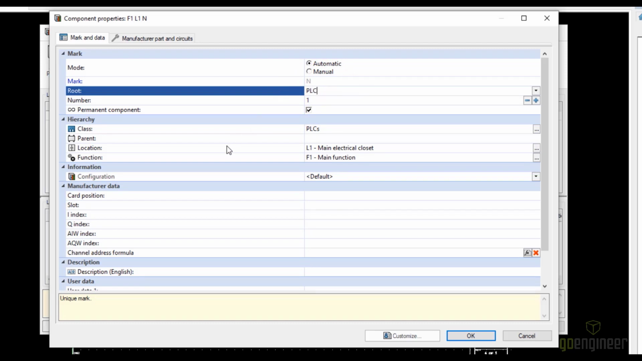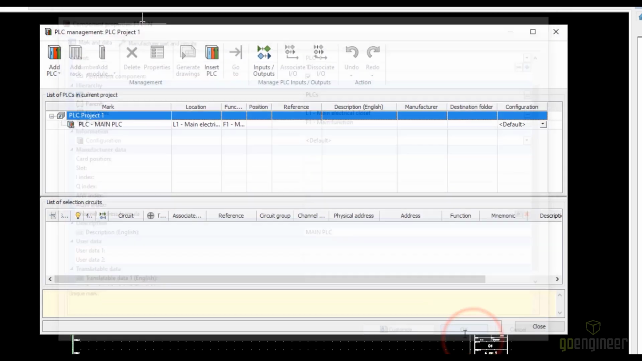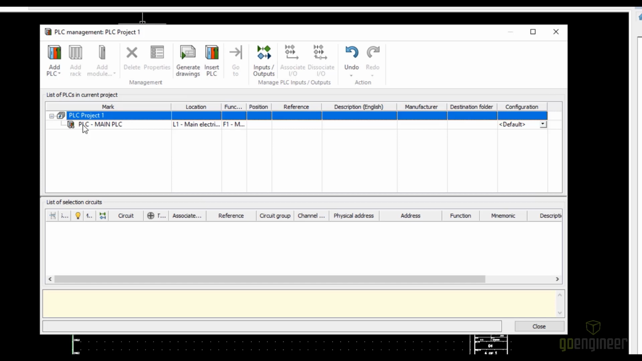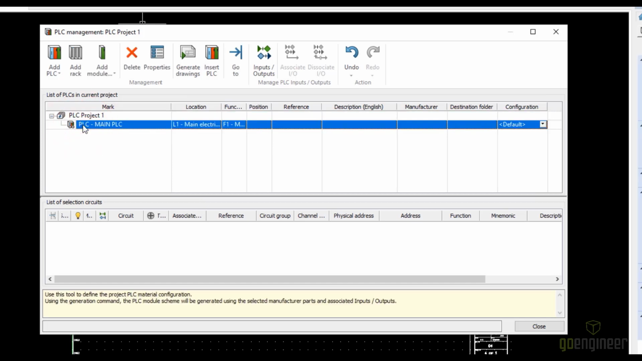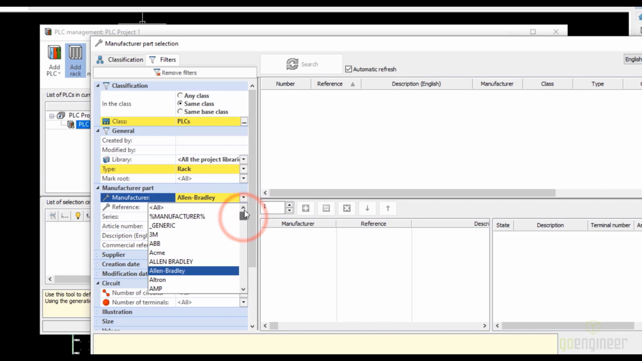So I'm going to change the root here to be PLC, and then I'm going to give it a description. The things that I am truly wanting to do and lay out this way are only going to help in the long run. Again, I'm not adding a manufacturer. If you play around with adding your racks and your modules at this point in time, and lay out how you want things, you can then create those positions.